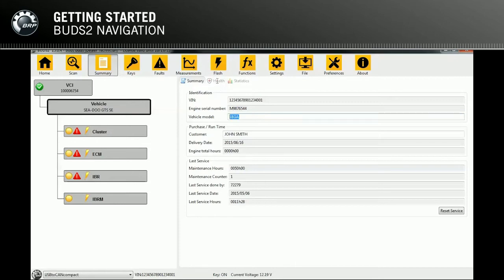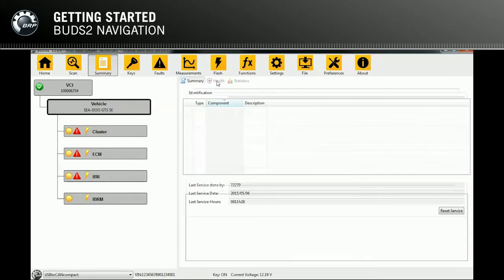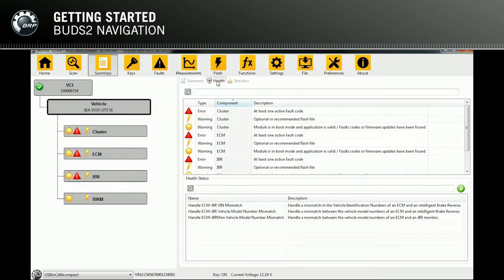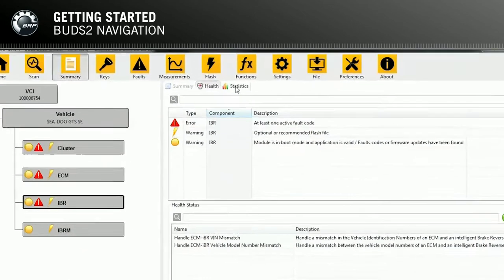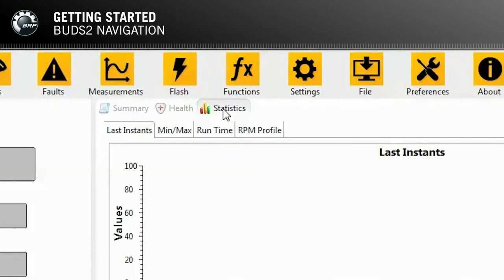On the top, the Health tab shows a legend for the icons in the dashboard. Below, general problems on the vehicle are reported. The view is set up dynamically and shows which faults appear in which module. A description can be seen for every problem. Statistics is divided into Last Instance, Min, Max, Runtime, and RPM Profile tab.